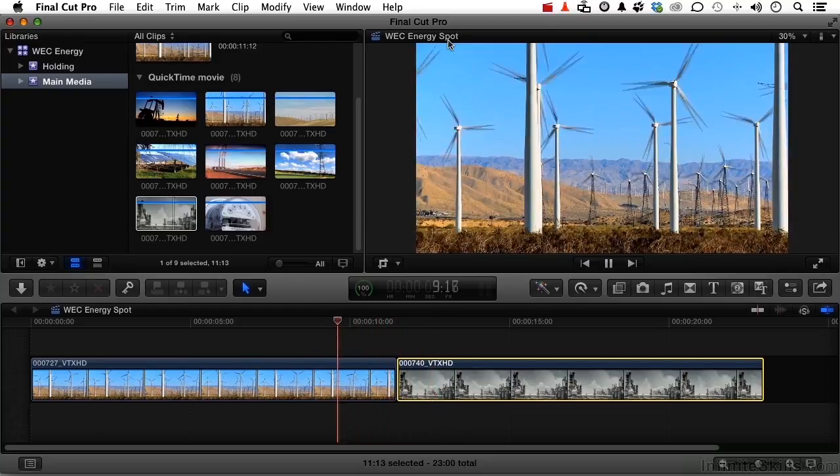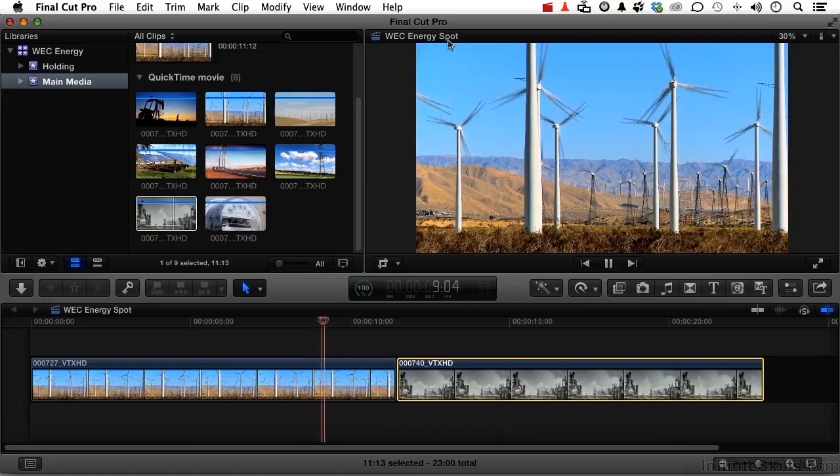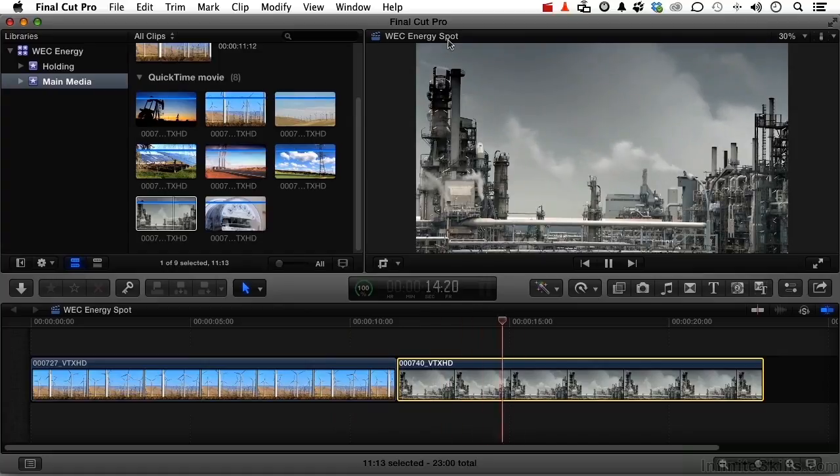But there's more to them than that. If you want to go faster, you press the L key, press it again, press it again. Same thing with the J key. You want to go backwards, keep pressing it. You go faster.